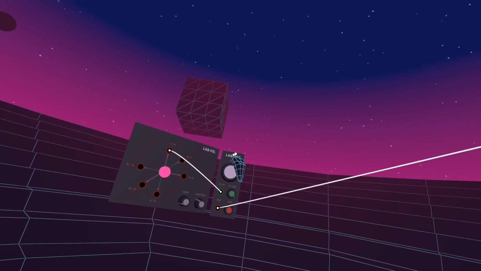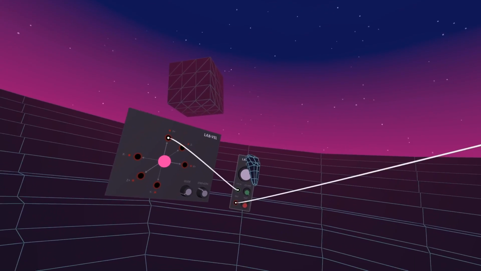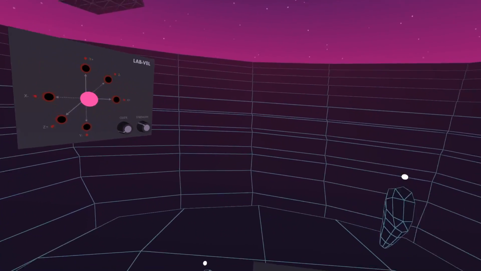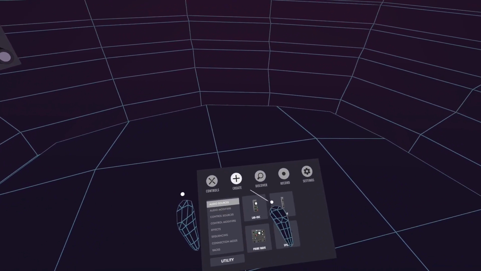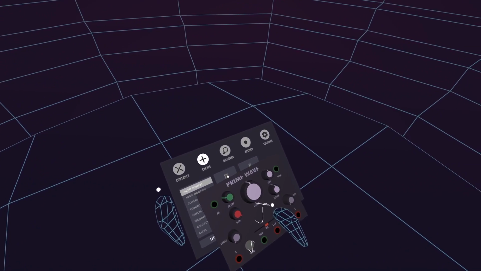So what I'm going to do is use my middle finger and grab this, and push the A button. Then I'm going to let go of both of them and it's gone away. Let's go back to our audio sources, and instead of the lab osc, I'm going to choose the prime wave. So I'm going to hold down, here it is.